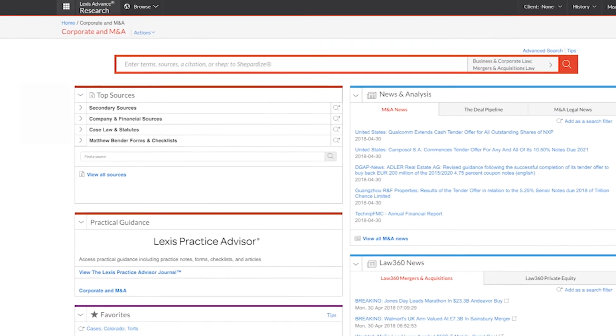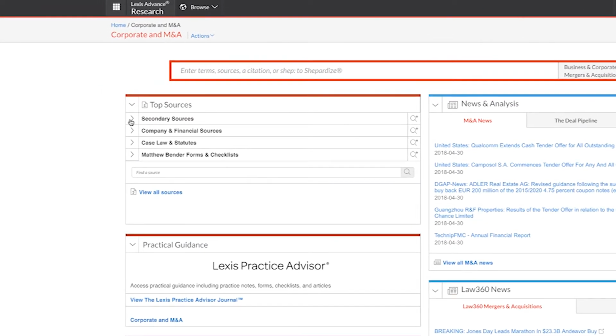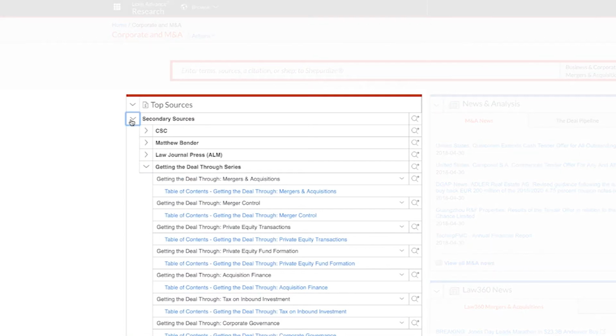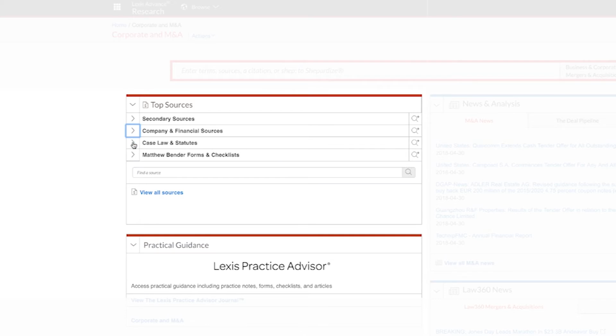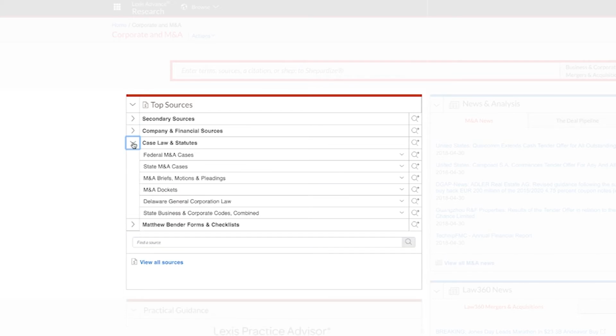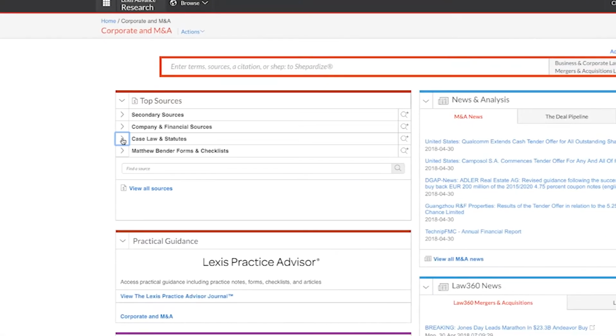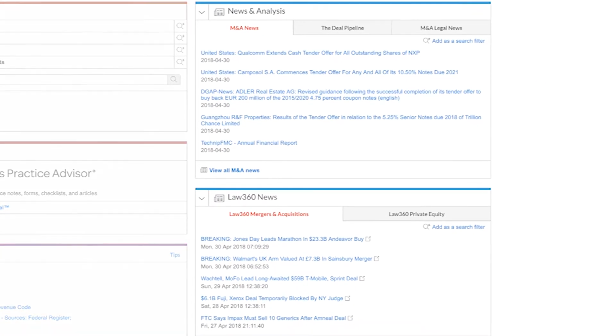Below the search box, you will find specially curated content that includes secondary sources, including a broad collection of corporate titles from Matthew Bender, Law Journal Press, and Getting the Deal Through. Company and financial resources: the purpose of these resources is to unearth background intelligence on competitors in the market, track activity in the M&A deal marketplace, and more. Case law and statutes: a collection of corporate-specific case law and statutory databases, including quick access to the Delaware General Code. And on the right-hand side of the page, you will see news feeds from Law360, the Deal Pipeline, and more.